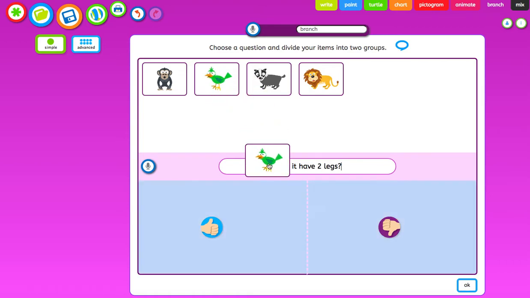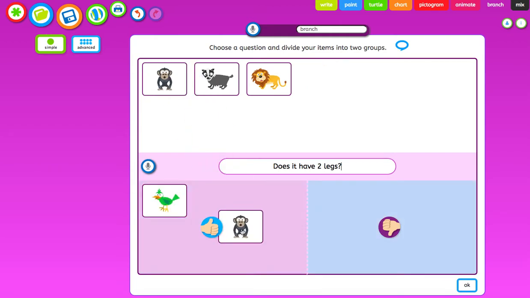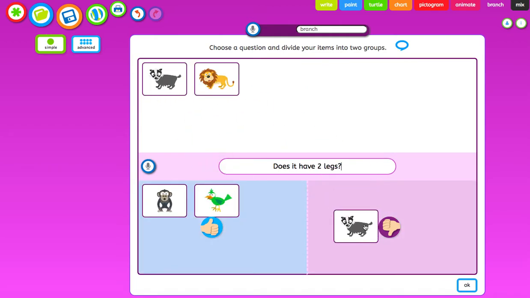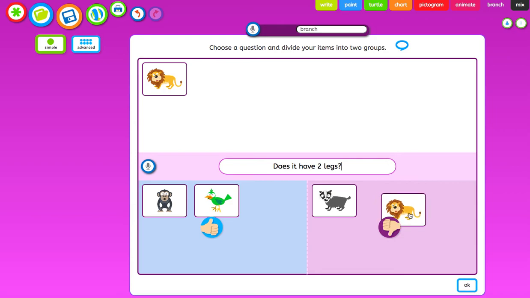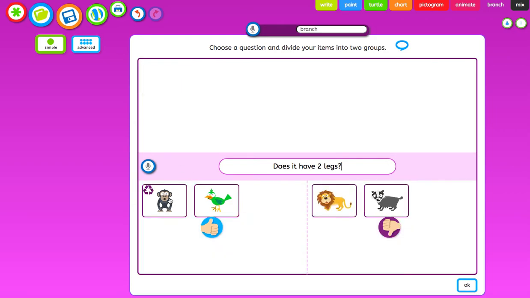So I'm going to drag them. If the answer is yes, I'm going to drag it on the thumbs up. And if the answer is no, I'm going to drag them over the thumbs down. So straight away what I've done is I've grouped these into 2 groups of 2 by finding a similarity, but also finding a difference between 2 groups of 2.